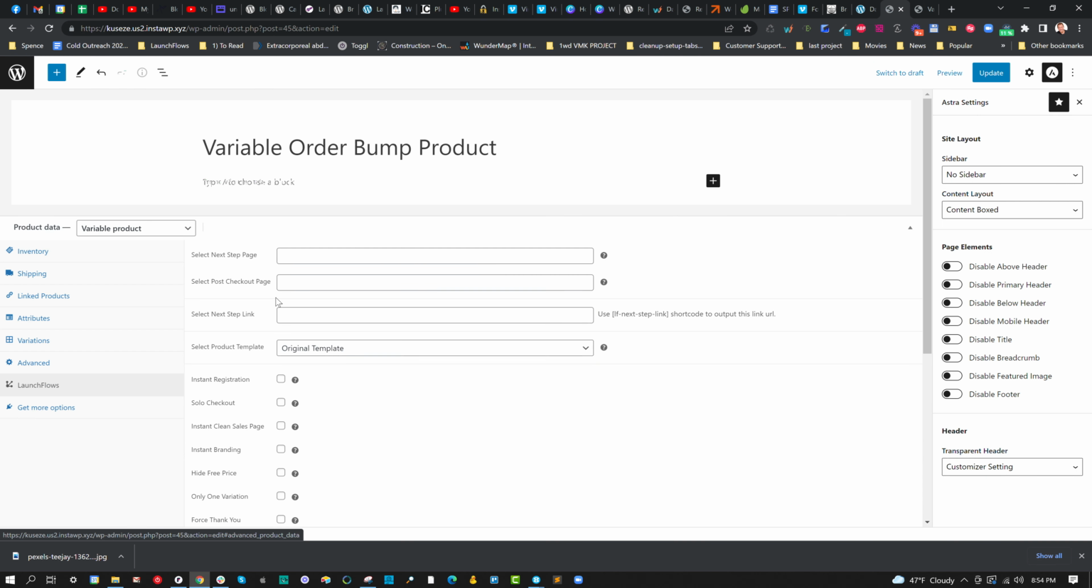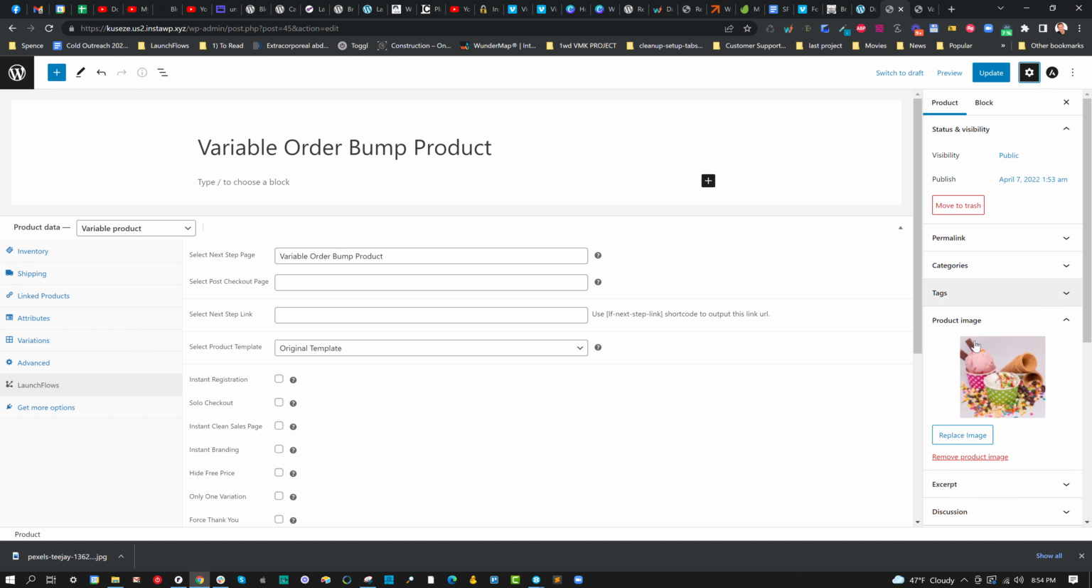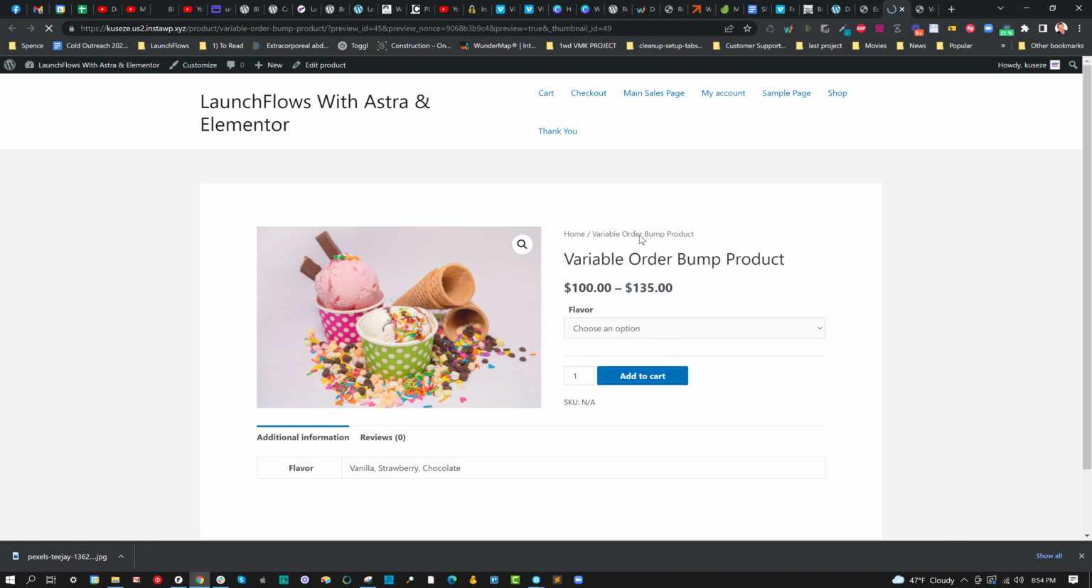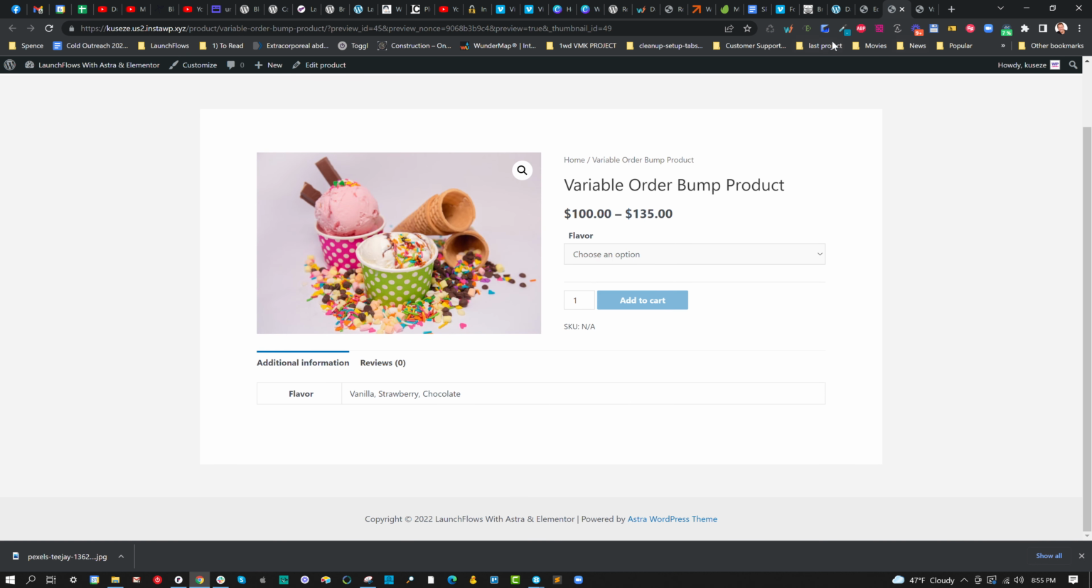So let's make sure that our LaunchFlows is set up for this variable. Remember we said before, where do we want it to go? If we put the checkout on this page, we could just choose variable order bump product. In that case, we'd want to make sure that we also add a checkout to the bottom of this page. This is covered in more detail, how you can further customize it, but just look how easy this is. Now we've got a one-page product. Let's clear the cache. Let's make sure I saved it.